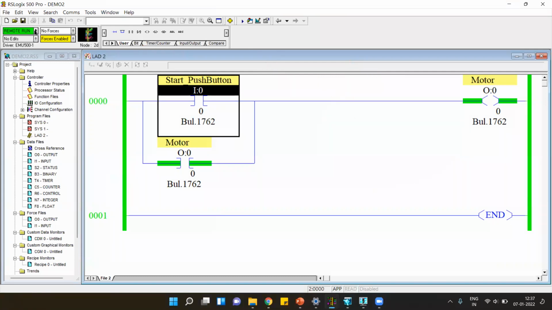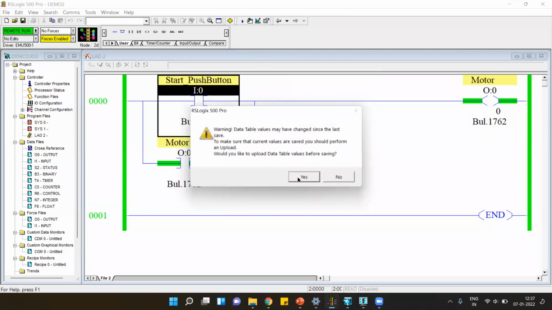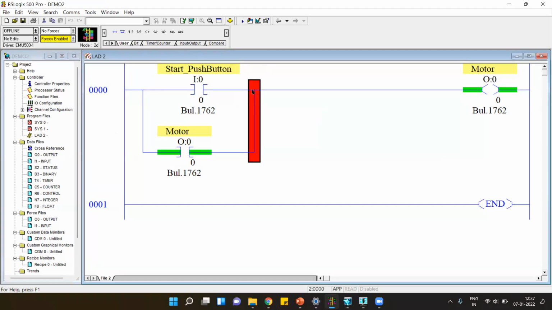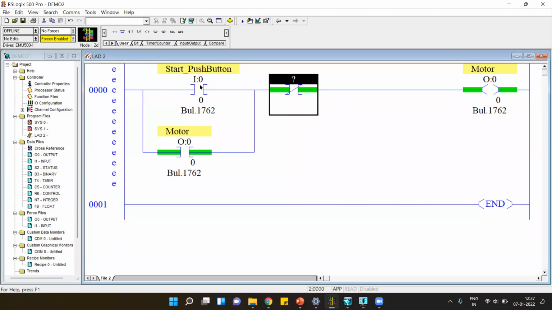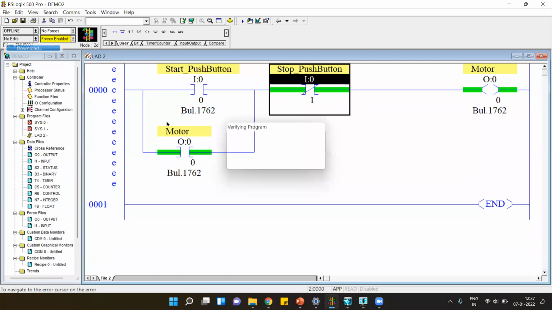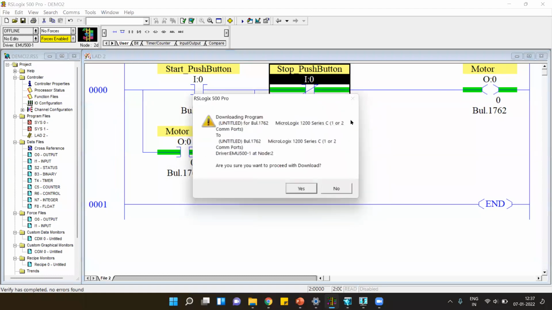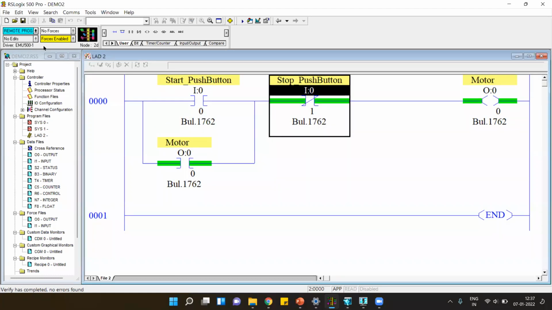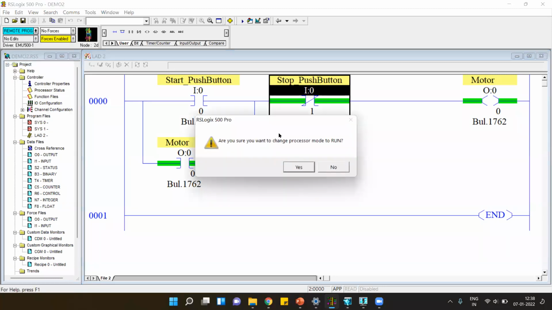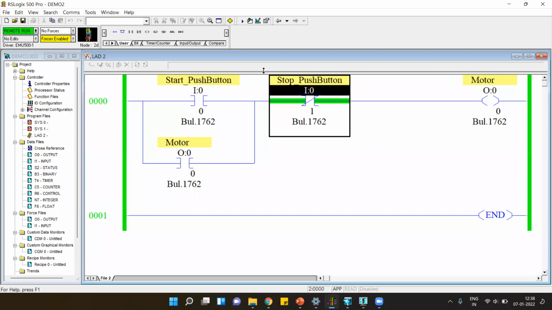So let us do this by program. Let me go offline first. This is /1. Then the stop push button. Let me download it again. Okay, so now it is downloaded, and now we can check.